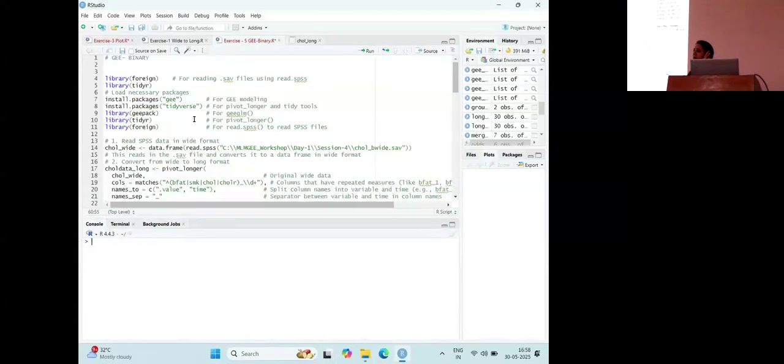Open the exercise number 5, GE binary. Open that R script.